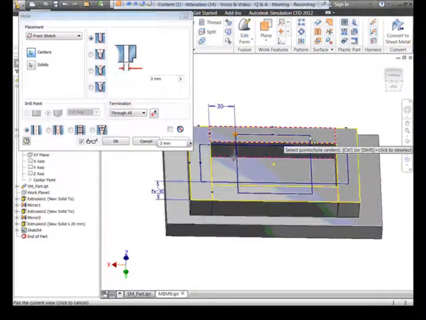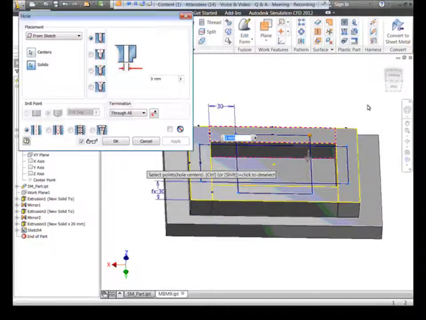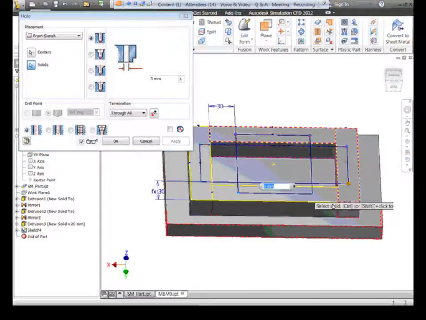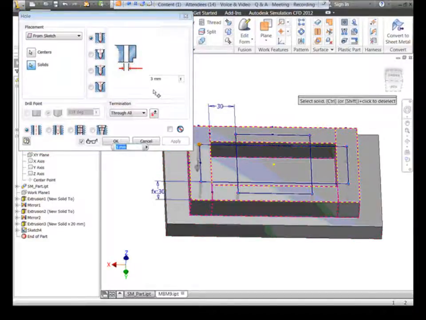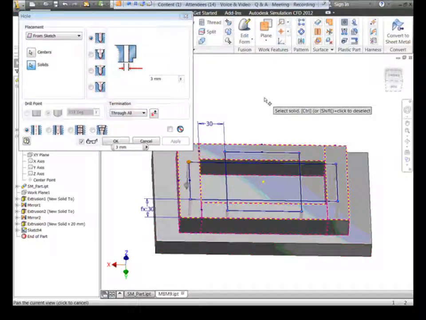But what I'm going to do is go around and select all the corner points. But as you can see, I'm not getting a preview on all of these. I now need to go to the solids button and choose the other solids that I want to drill holes in. Once I've done that, you'll then see the preview of all the holes being drilled on those solid bodies.